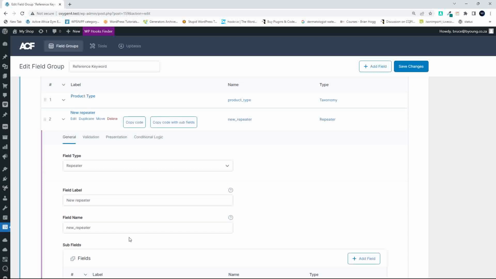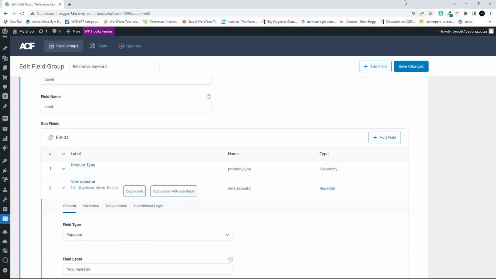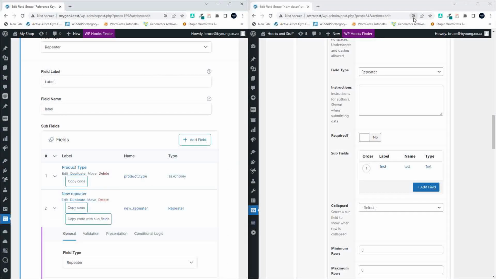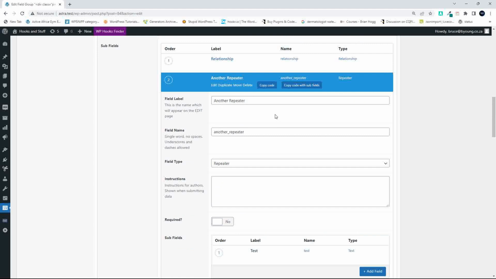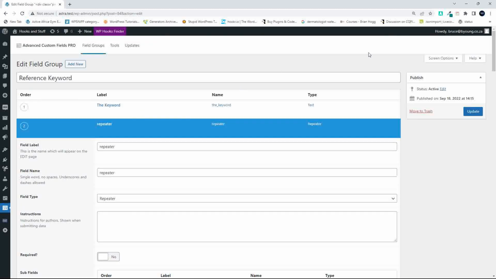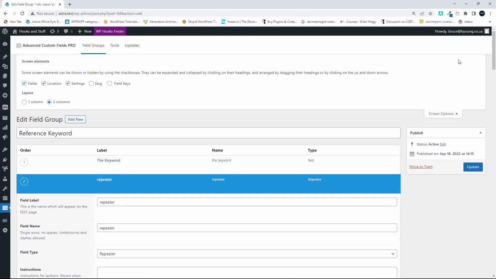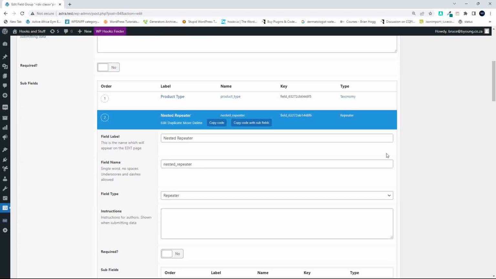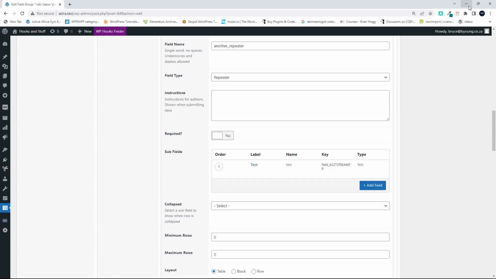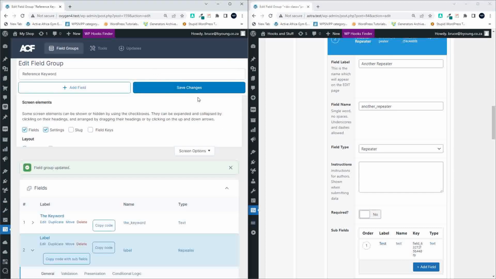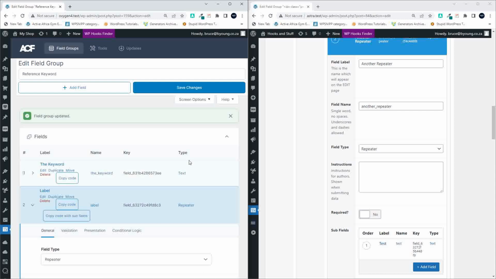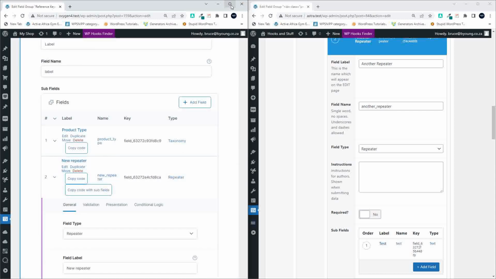Let's just head back here. Yeah, so for me, let me add the field keys here, and then I'm going to add the field keys on the other site as well. Field keys. And let me just enlarge here.